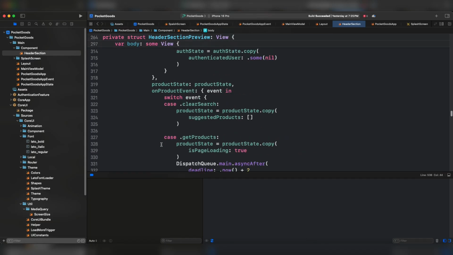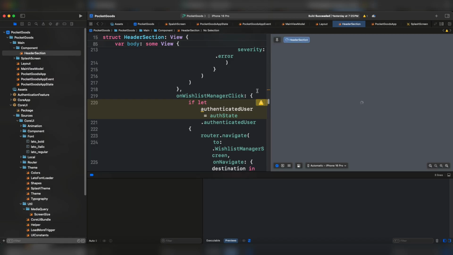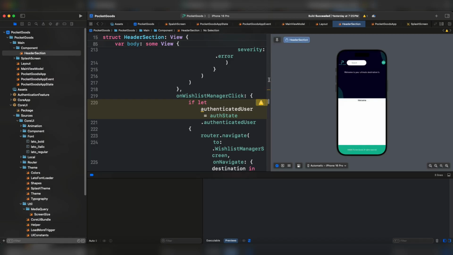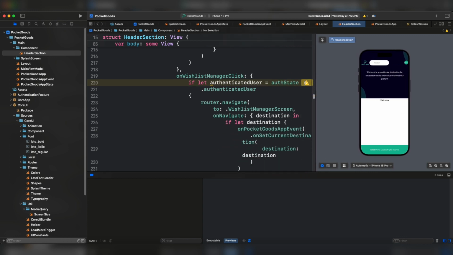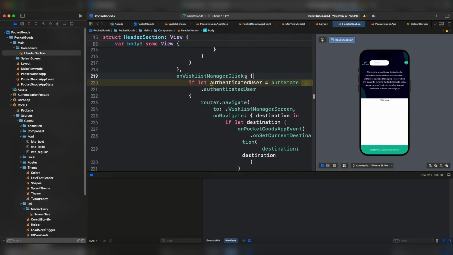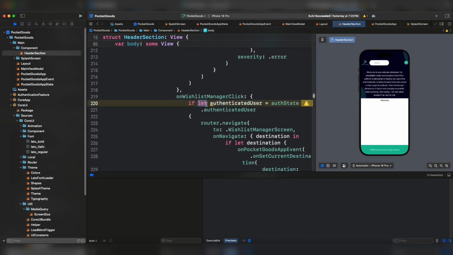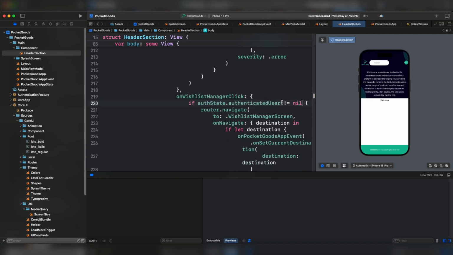All right, let's see how it's gonna look like. All right, let's refresh. We have a warning here, which is basically the authenticated user. All right, instead of doing if-let authenticated user, we have to do if state and authenticated user not null. And this is basically the expected layout that we are expecting.